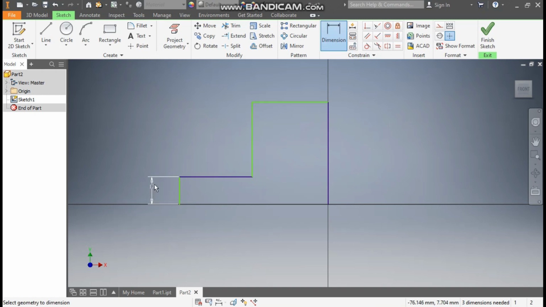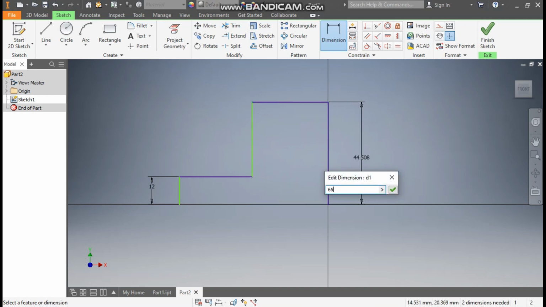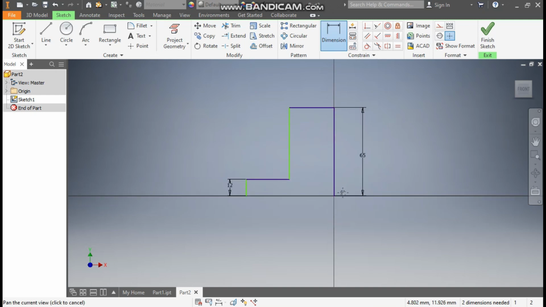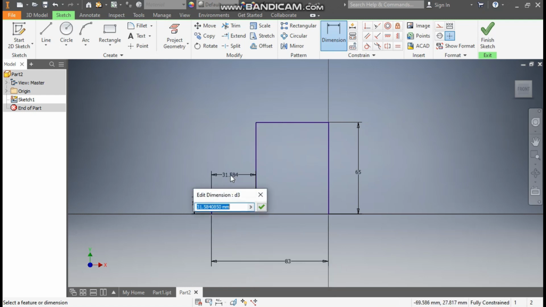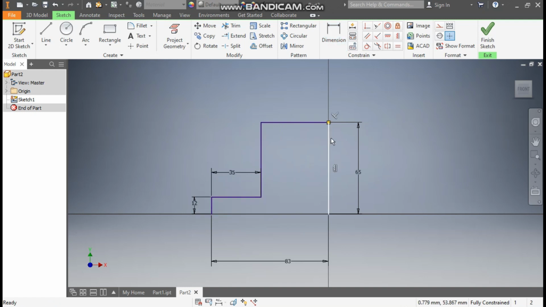Okay, now here the total dimension from bottom will be of 65 mm. Okay, now here select this line, select here, we'll define this as 83 mm and define this as 35 mm. Now escape. Okay, now select here, make it construction.